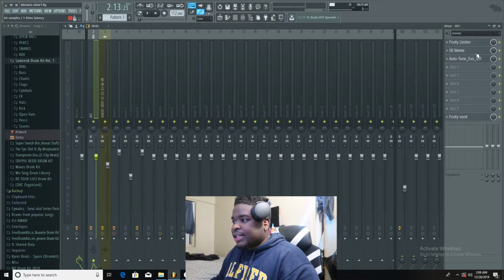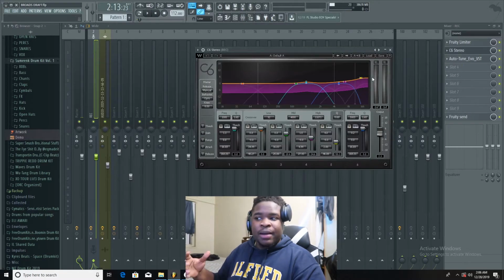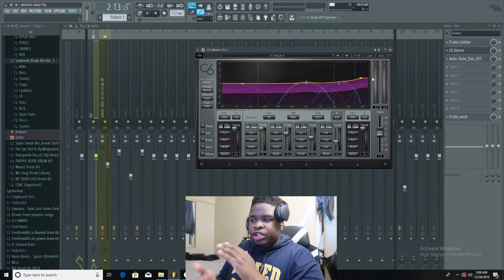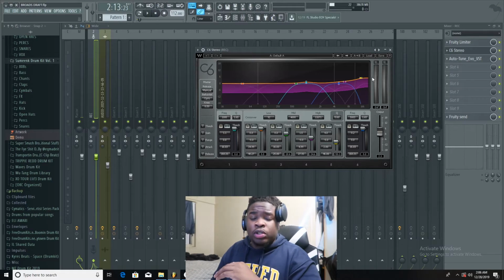I also have a C6 on here. This is a light compression. It's just compressing the high frequency and the low frequency a little bit, just so that it's nice and tamed when the vocals are going in.